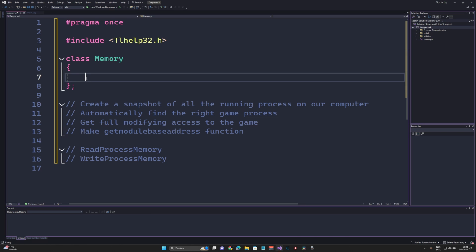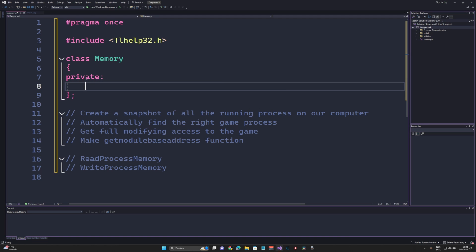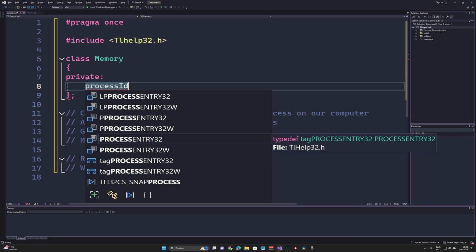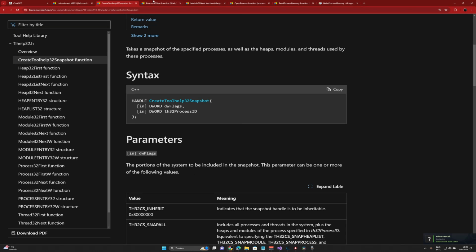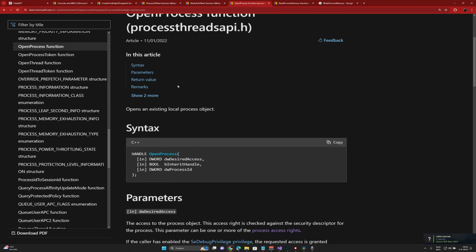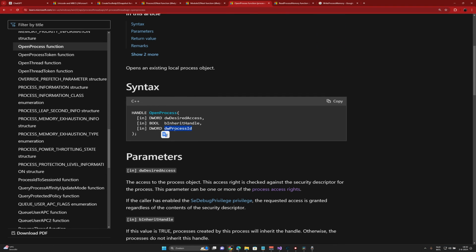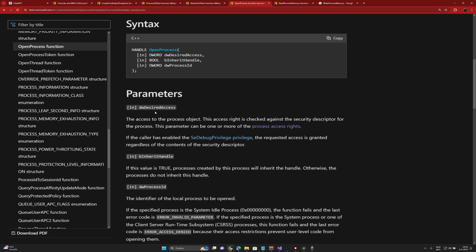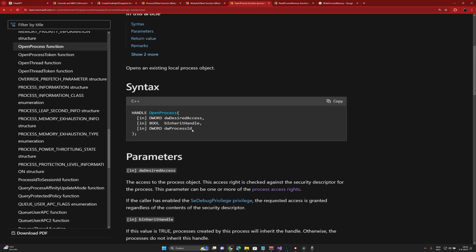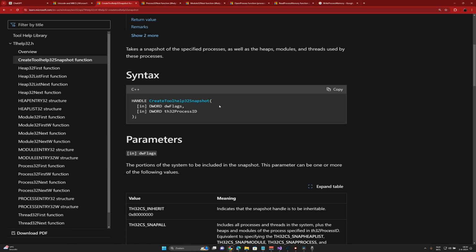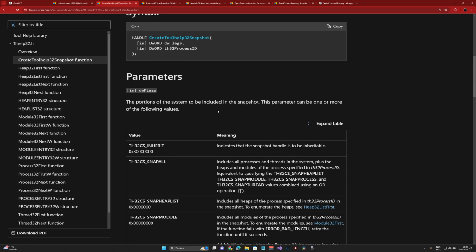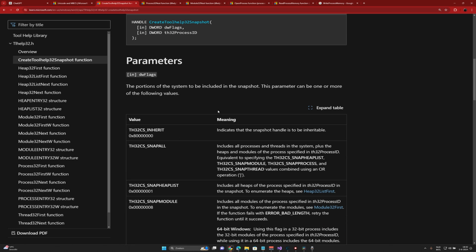Alright, so the first thing we have to do is make a few things private. The first one is going to be the process ID, because that's what we're going to obtain. We want to get the process ID of the process. Then using that process ID, we can call OpenProcess, which is this function here, and we can give it the process ID, and then we can get full access to the game. So first we have to find the process ID, okay? In order to find this process ID, we obviously have to make a snapshot, loop through every process, and then find the right game, and then get the process ID.